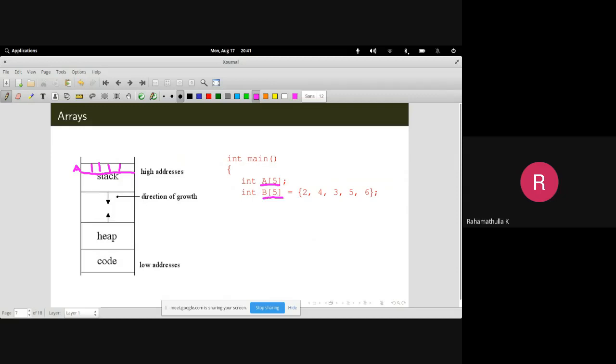Similarly, if you create B[5], again in the stack section, it will create 5 elements which can be accessed with the name B. The difference is that it will have values also. So the first position will have value 2, the second position will have value 4, and so on. What I'm trying to say is, when you create a static variable like this, it will be placed in the stack section of your memory.